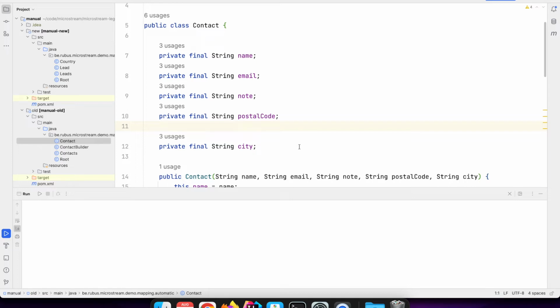In this example, we show you how you can define those mappings manually, so you define the mappings yourself. It's not that the system tries to figure out the old property names and the new property names. And with this manual mapping, you can also change the class name.